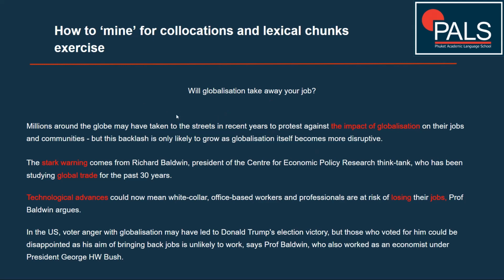You can see here, millions around the globe may have taken to the streets in recent years to protest the impact of globalization. Okay, so I highlighted that, the impact of globalization. That's a nice little phrase you can throw in to many, many, many essays in the globalization topic, the impact of globalization. Then I'm not going to read it all.